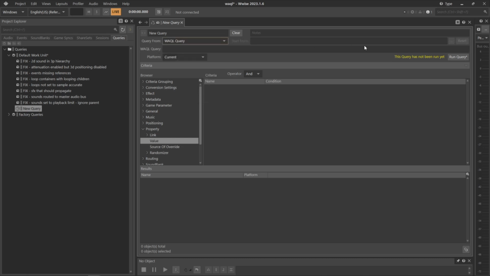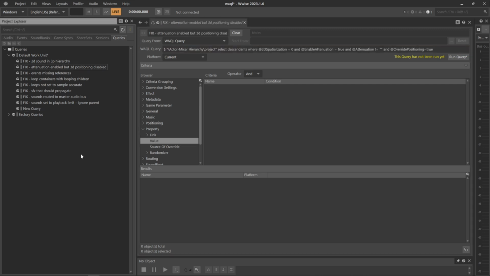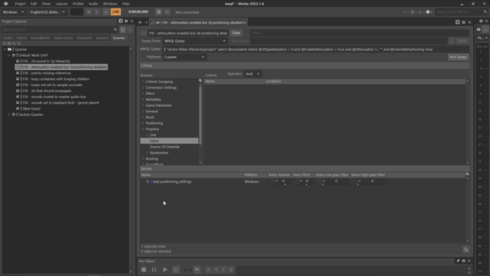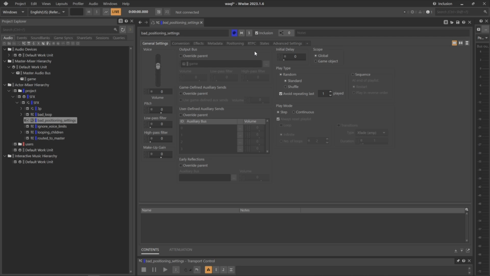That opens up this text box where you can type in your search in the WAQL language, and then that's going to find some issues in your project. So starting with a query I've written, I want to search the project for objects where attenuation has been enabled, but 3D positioning has been disabled, which is a pretty common issue. Let me show you, before explaining the query, what the object actually looks like.